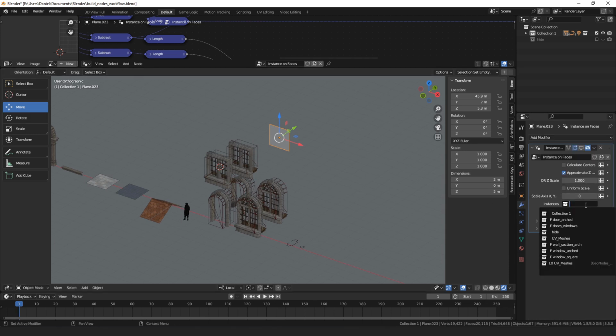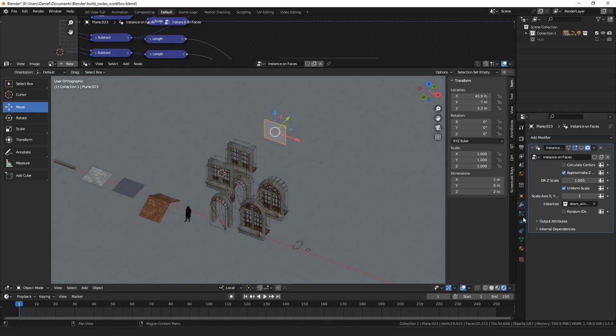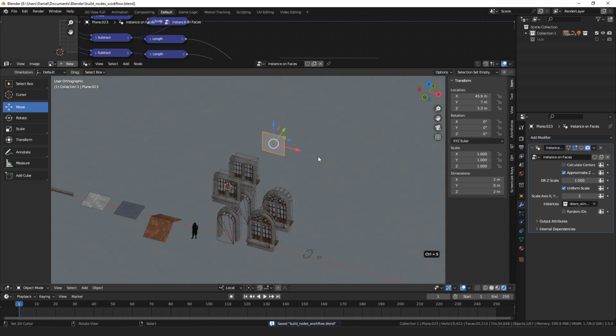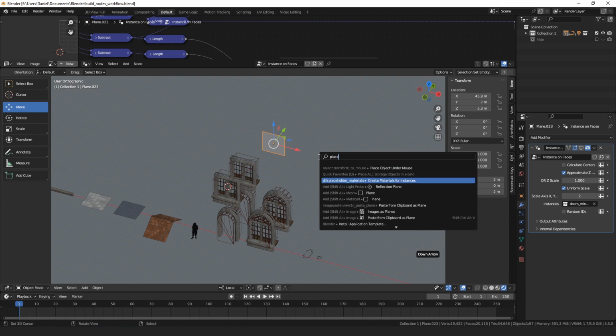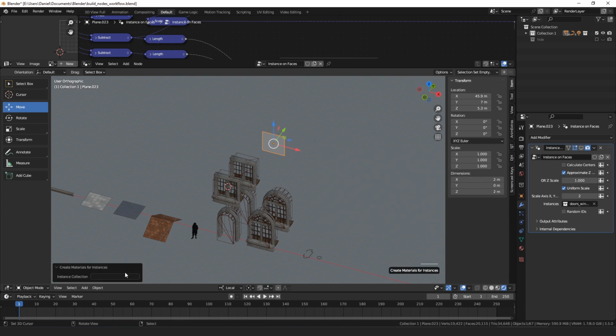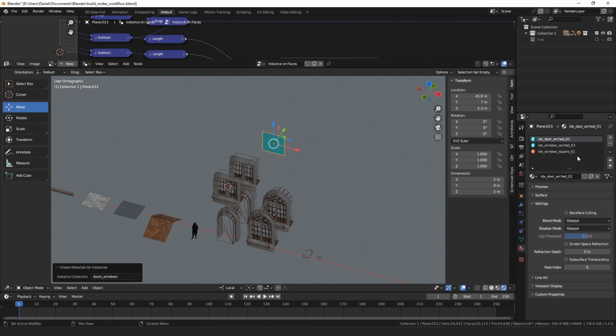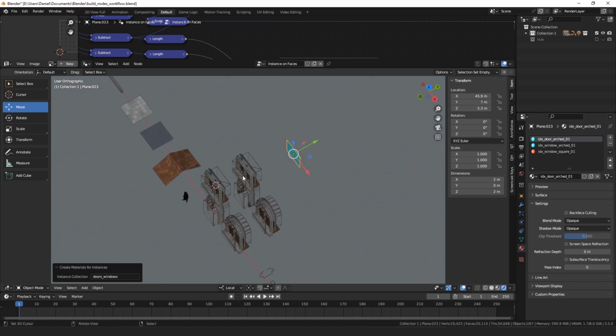So then in our instance on faces, we'll select our doors and windows collection. We want uniform scale. So we want 2 for the y-axis. And then the rest of this should be fine, but we don't want random IDs. And then what we can do is run my fancy operator for placeholder materials, create materials for instances. We want to do doors and windows. And now we should have 3 materials on this because we have 3 doors and windows here.